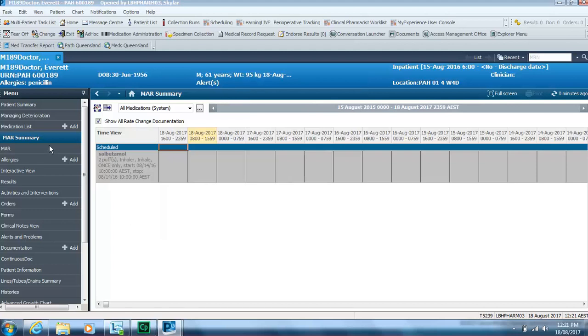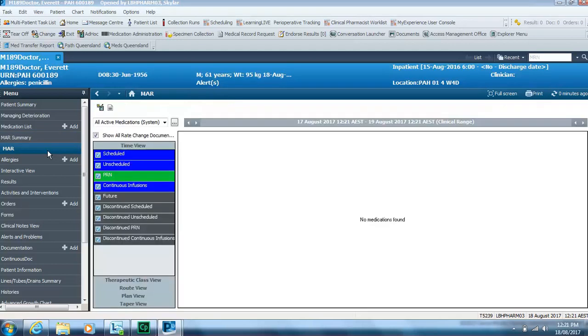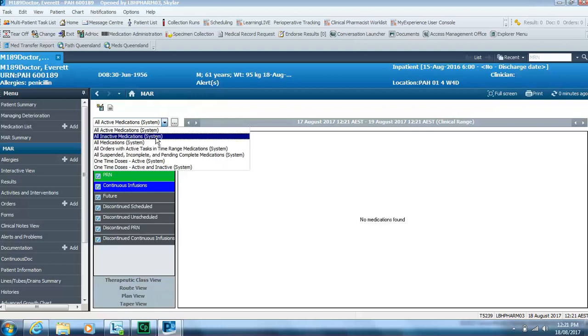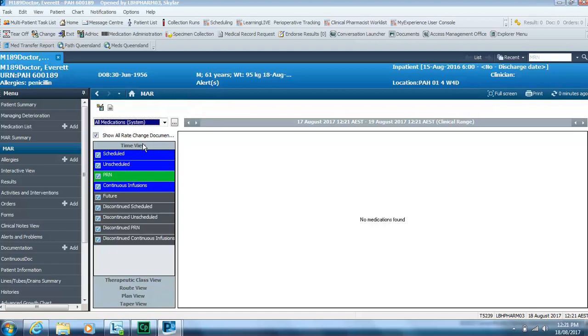The next screen is what's called a MAR or a medication record as well. Currently nothing's charted for our patient, but as we will look into in future sessions reconciling and reviewing, we'll be able to see medications that are charted. You can also see that there's different ways to view this medication. We've got time view, class view, route view, taper view and plan view. It's really, really important when you're in the MAR and the MAR summary to make sure that you do change your filters to all medications rather than all active medications. Because if it's just on active medications, it won't show you anything that's been discontinued or any stat doses that have been given to the patient as well.